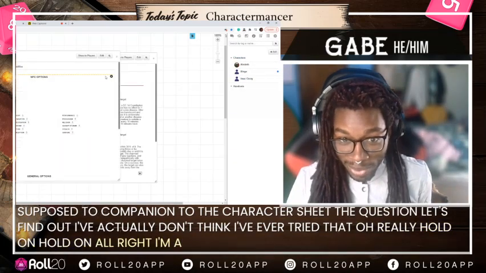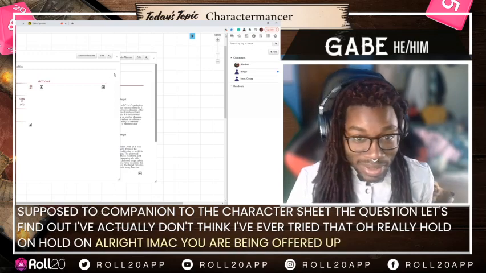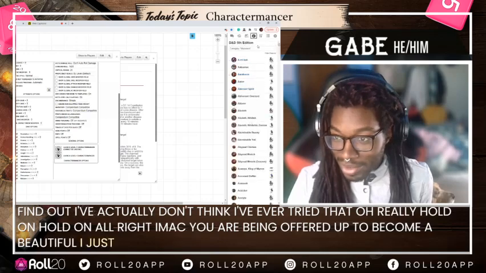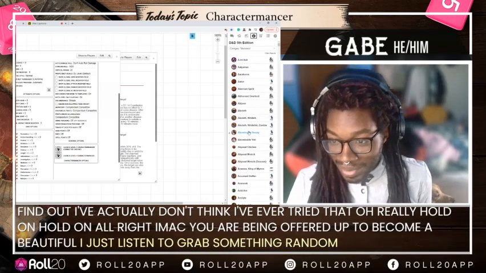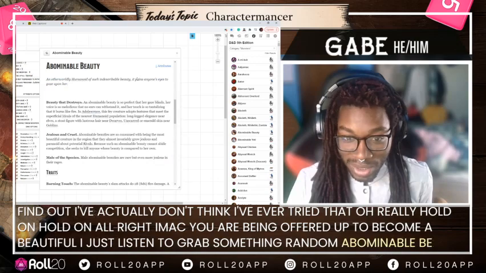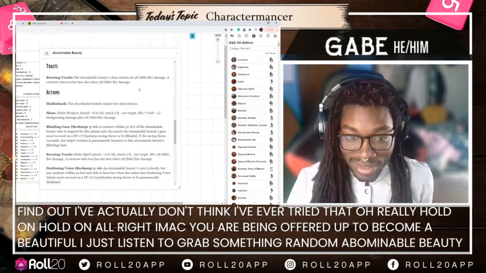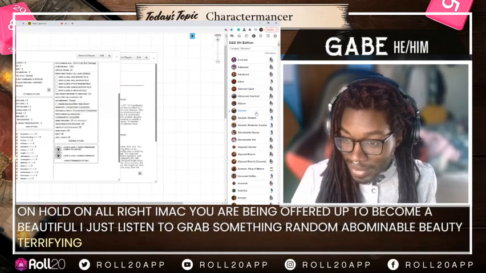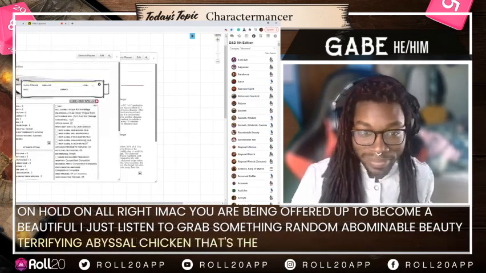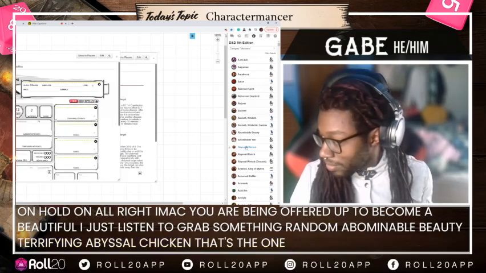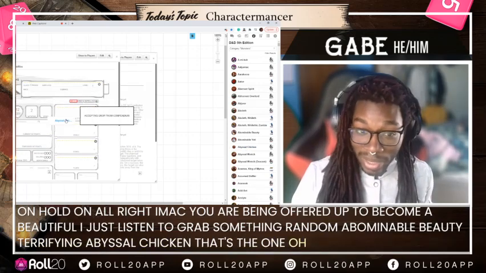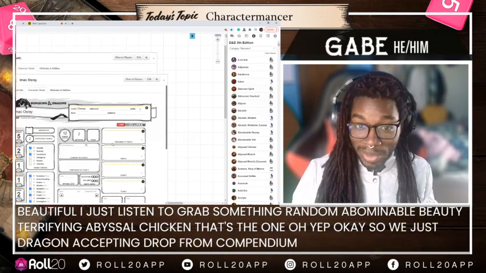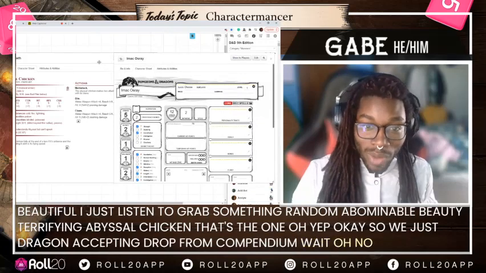All right, iMac, you are being offered up to become a beautiful... Let's just grab something random. Abominable beauty. Terrifying. Abyssal chicken. That's the one. Oh, yep. Okay. So we just drag in, accepting drop from compendium. Wait. Oh no, I made the aboleth the chicken.